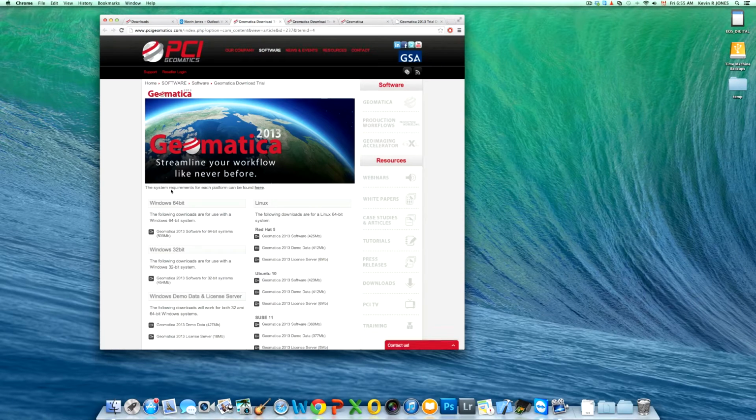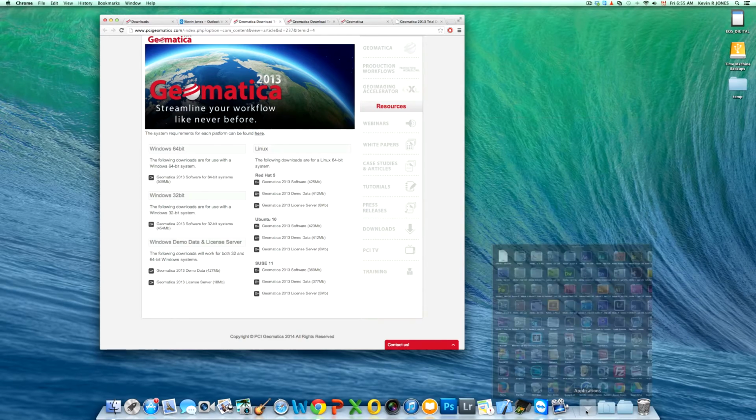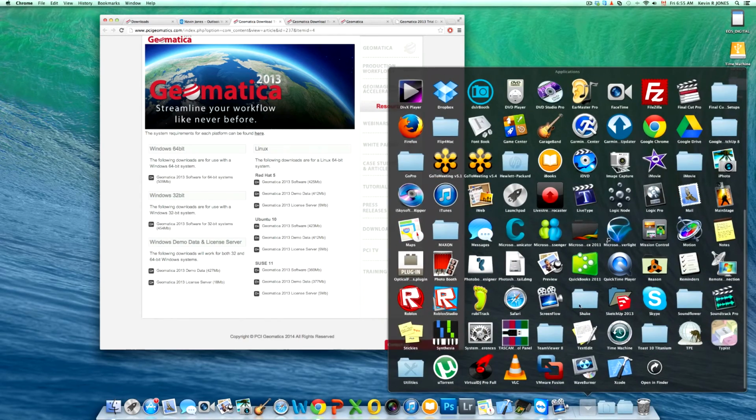download the software. And as you can see, we offer Windows 64-bit, and we also offer a Linux environment. However, we don't have a Mac version, but that's okay because what we can do is install a virtual environment. There's a few to choose from. The one that I've chosen to demonstrate to you today is called VMware Fusion.